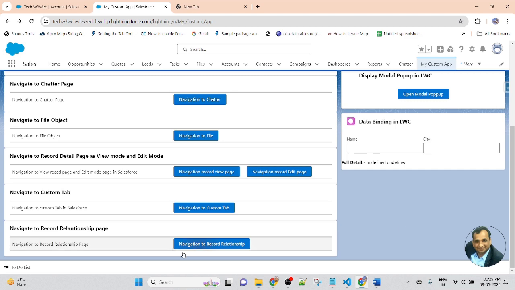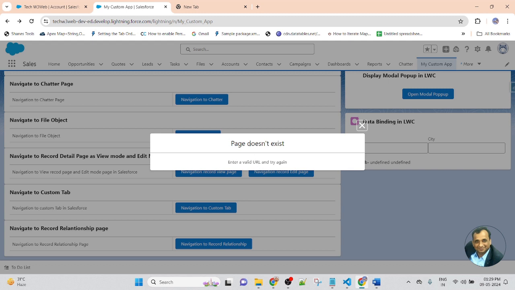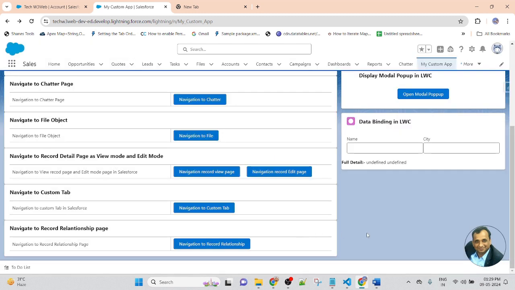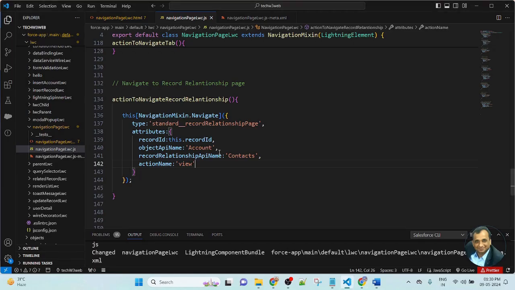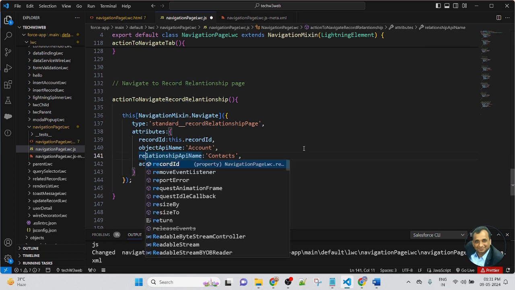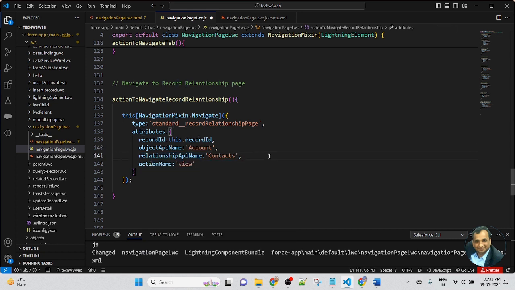So now let's click on the button. Page does not exist. Let me check VS Code. Let me check the code. Record relationship page, attributes. Here I'm passing the ID. This is the account object, and this is the relationship. Here I need to pass not record relationship, only the relationship API name. Only pass the attribute relationship API. Now save the file once again and deploy to Salesforce.